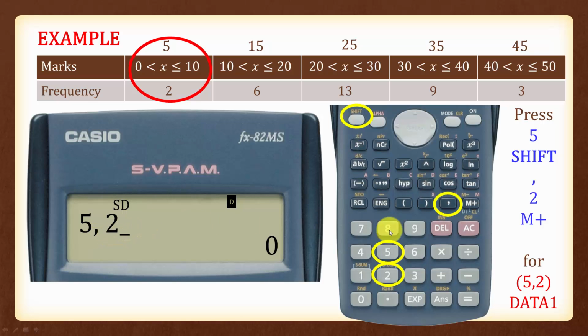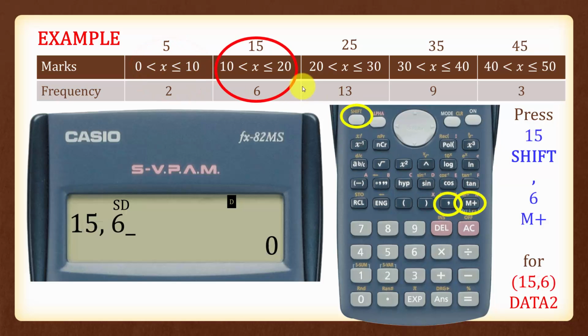To input this data, we will press M+, and we will have data set 1 being keyed in. For marks, we will key in 5, 15, 25, 35, 45 because we are using the midpoint for each of these sets of marks. Next, we will key in this data here by pressing 15, Shift, comma, 6, and M+. And the second set of data will be keyed in.